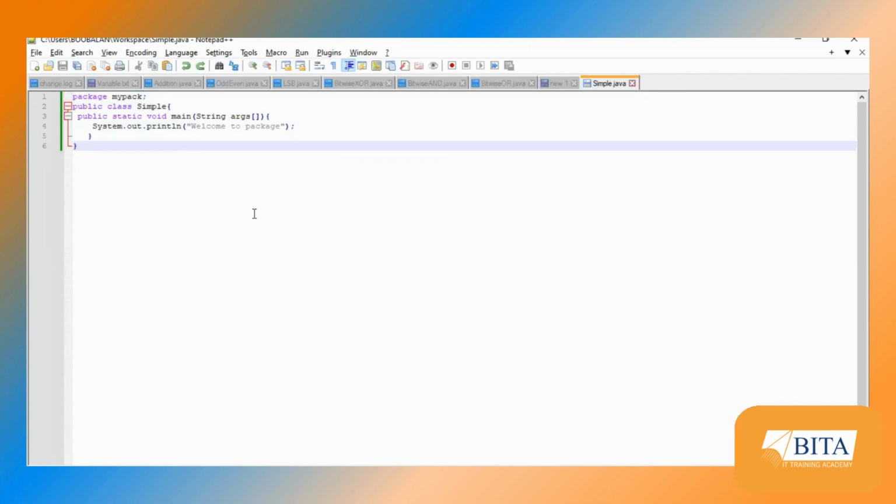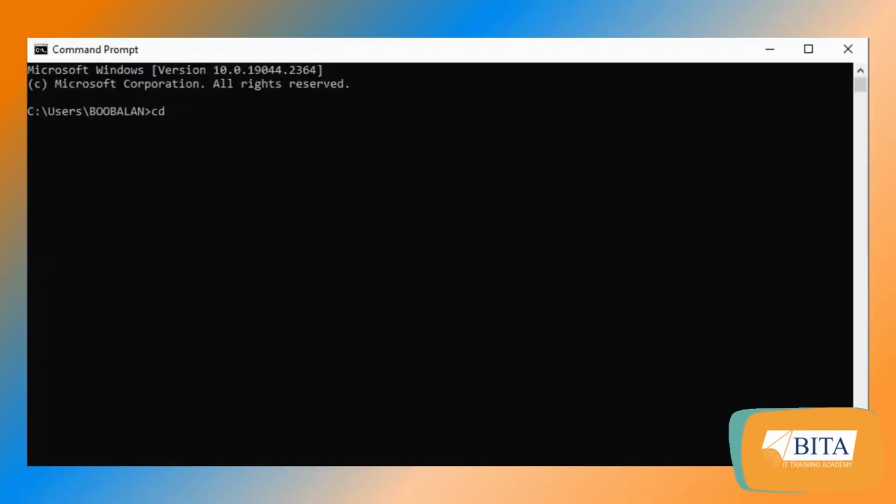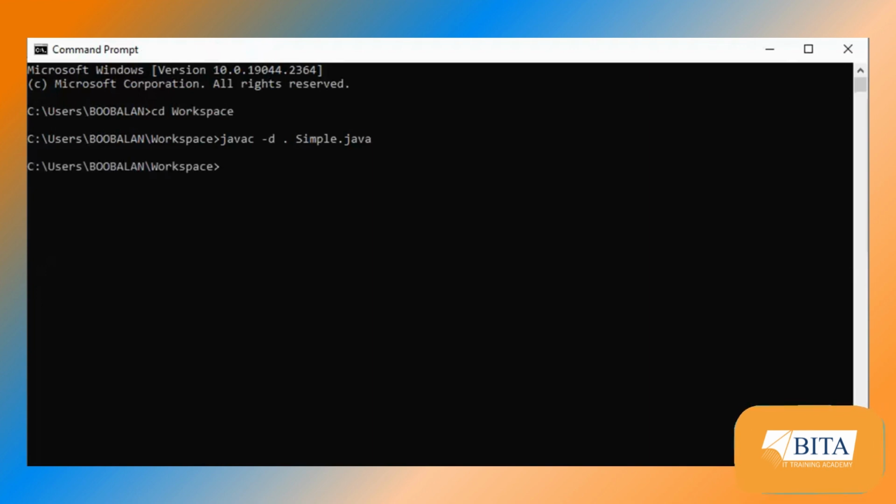Now let's save this program and compile and run it. Let me open the command prompt. The first step we have to do is move to the directory where we have saved the program. So I have moved to the program. So the command is javac -d, which is used to create the package directories also. If there is no error, we will create a class file.